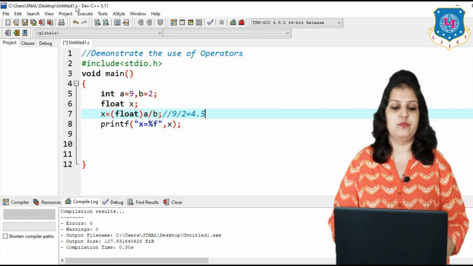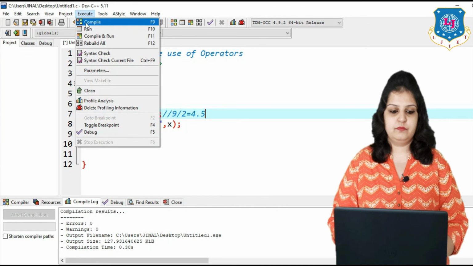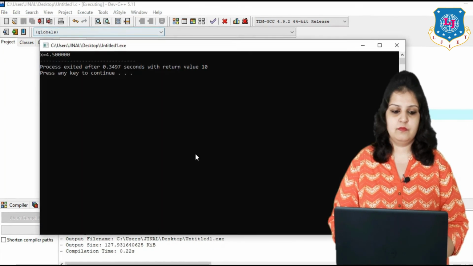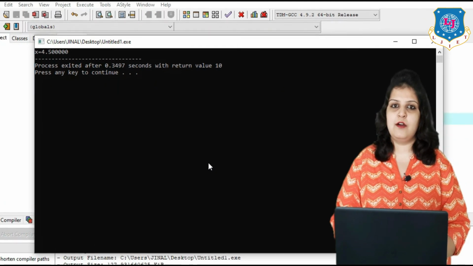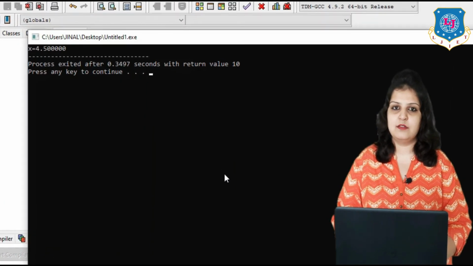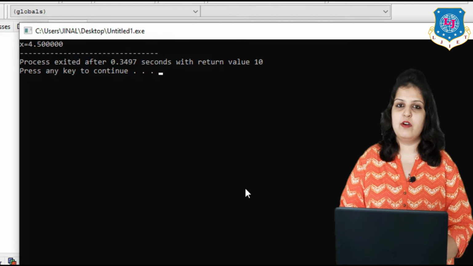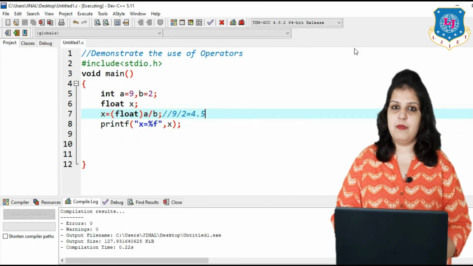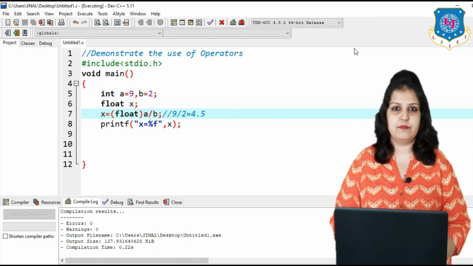How? Let's see the output. So here you can see the output 4.5000 and this is our actual output. So without occupying more memory, we can get the correct answer using explicit conversion.